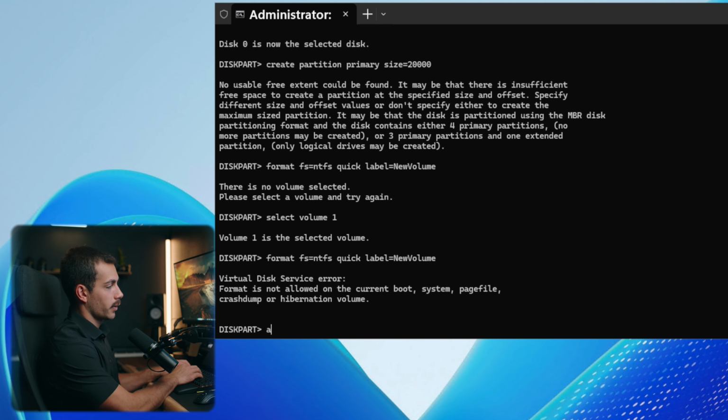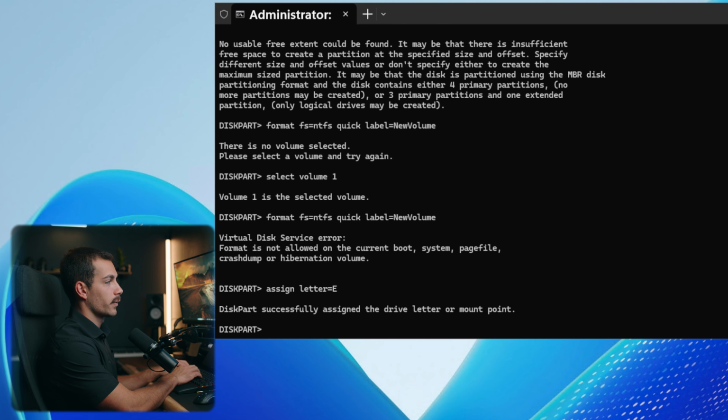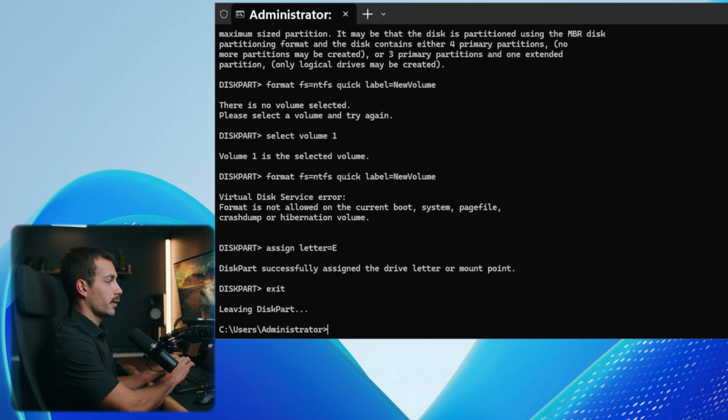With the same one selected here, we could do assign letter equals, and then maybe we want to do E. So now diskpart successfully assigned the drive letter or mount point. And we can simply type exit to leave diskpart.